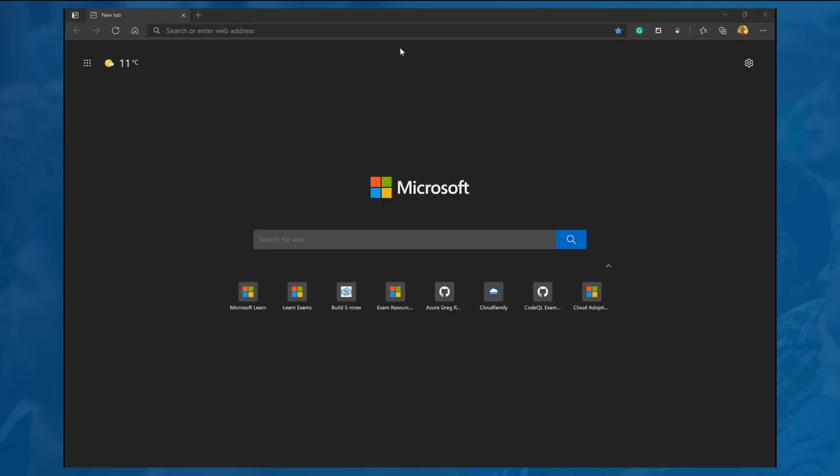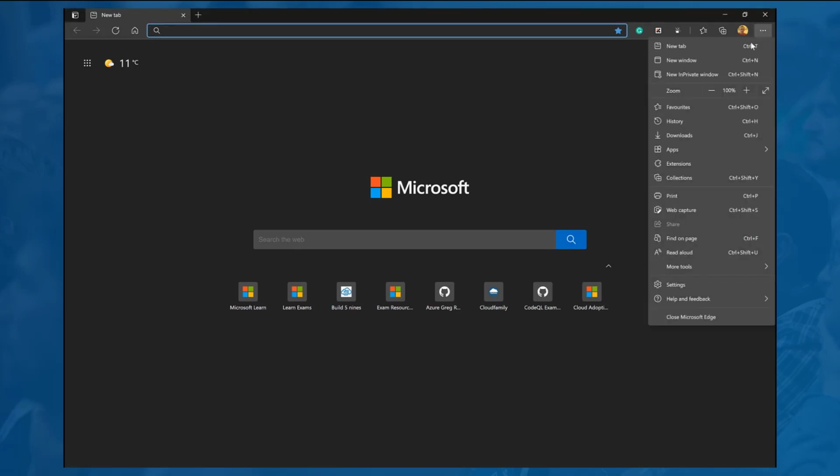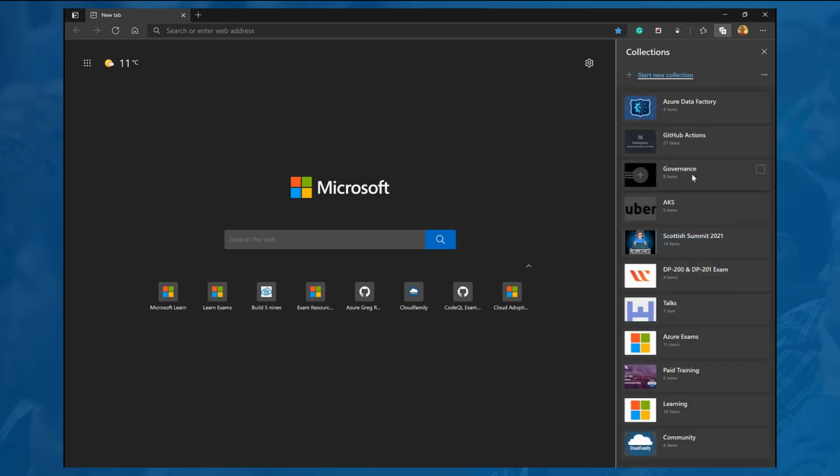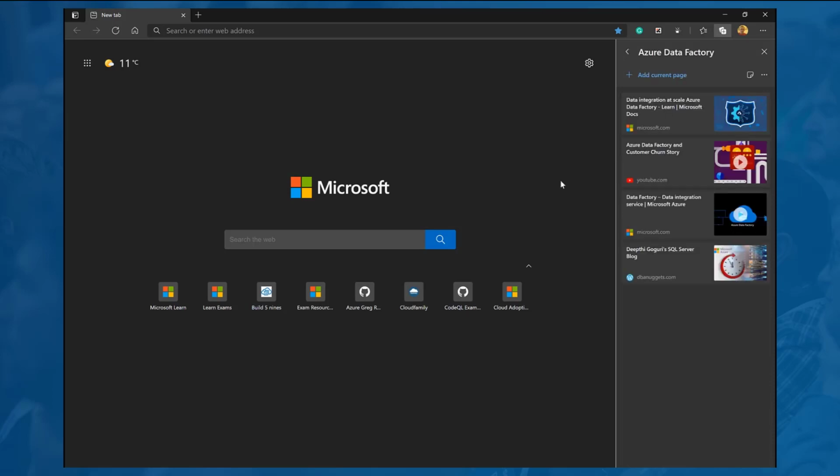Okay, so I am using Microsoft Edge, and I really wanted to show you what I do when I'm doing talks. I basically use a thing called collections. Up in the top right hand corner here, if I click on collections, I have a list of collections for all the different talks that I do. I've got one for community, learning, paid training, exams, Scottish Summit type stuff, governance, actions, but I've got one for Azure Data Factory, so I'm going to click on that. These are just links that I have for Azure Data Factory. But first of all, let's go to my resource one first.